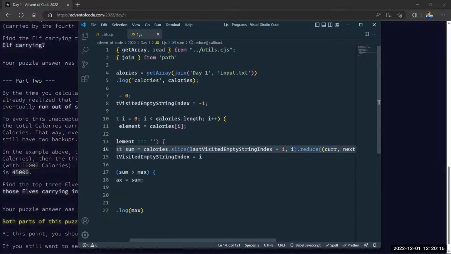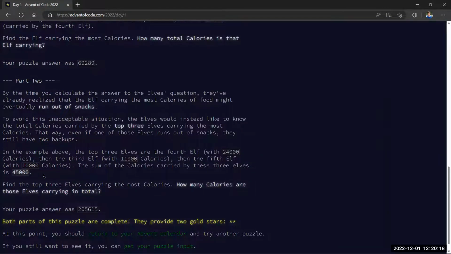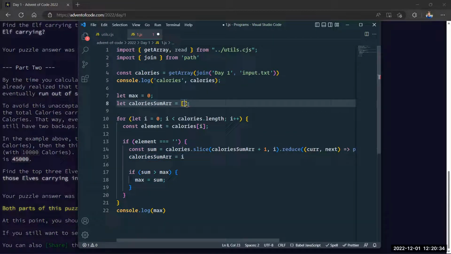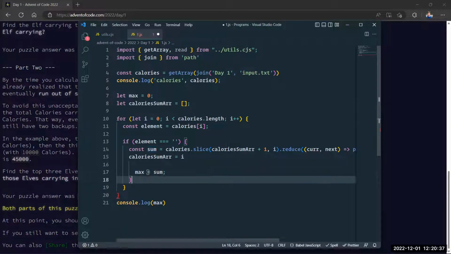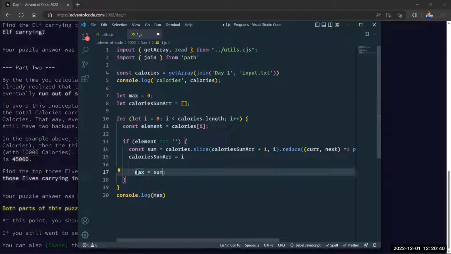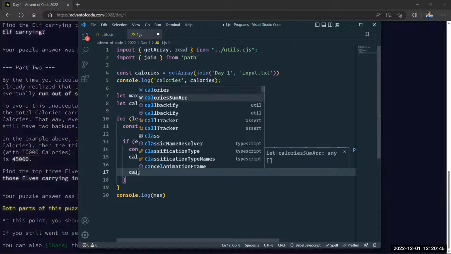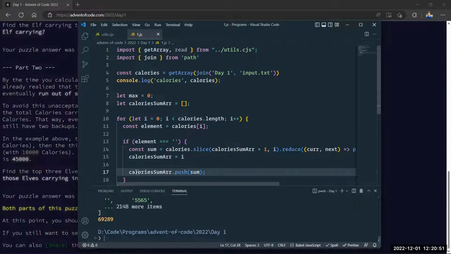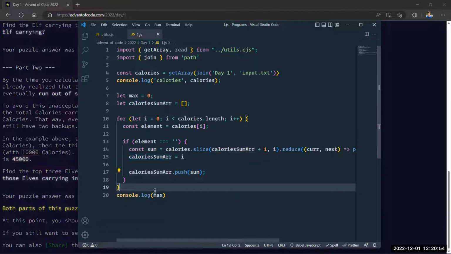Okay, so top three, as I'm thinking, sum of calories of the top three elves. So instead of last week's array, let's make this calories. Let me spell it right. Calories sum array. Let's simply push the sum of calories of each element to this array. Push sum, and let's log.